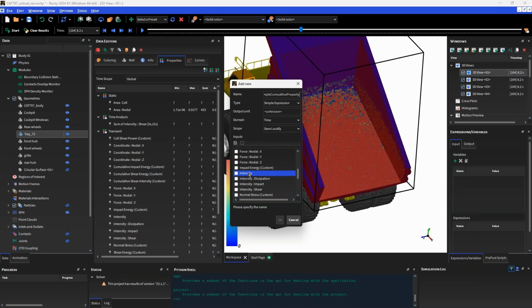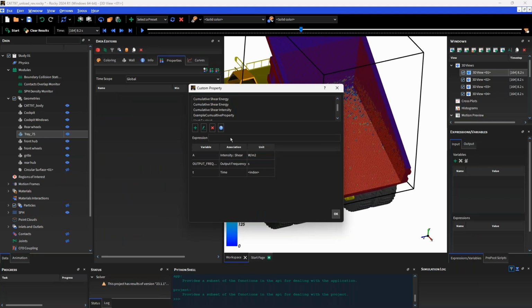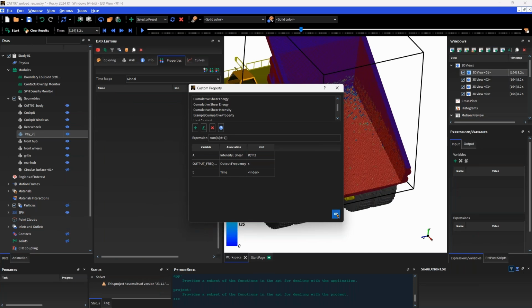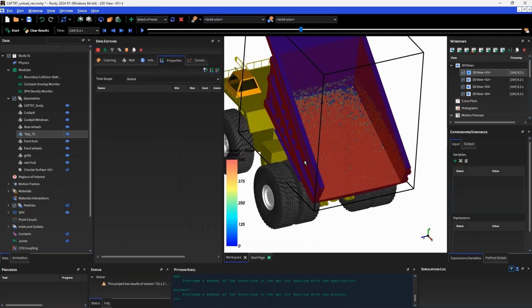And let's just really quickly take the shear intensity. So this expression field is essentially a Pythonic interface. We have access to the information, intensity shear, through a variable A. Now I want to create a summation of the values in A, and we can essentially use Python slicing to take all of the values in A up to the current time index. So we'll put in t+1. Hitting OK will have created that cumulative property.